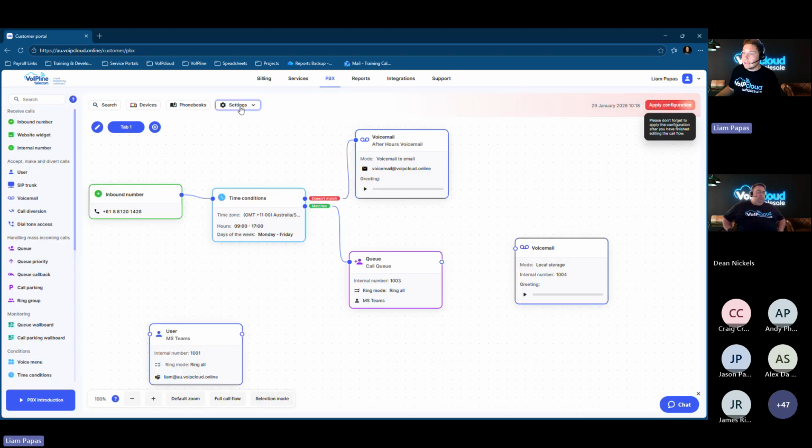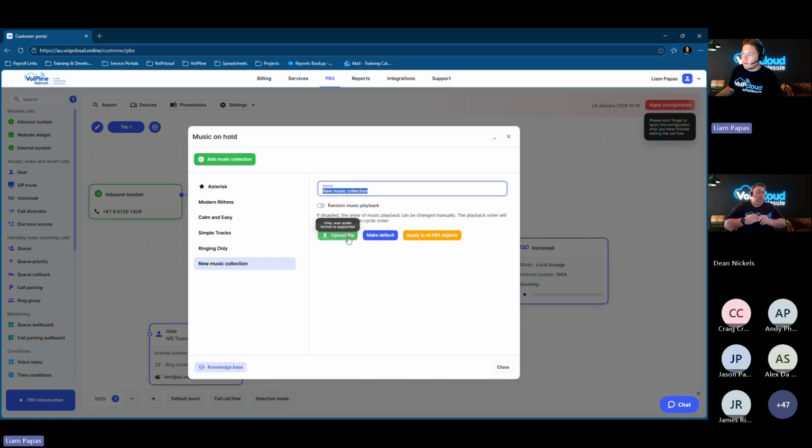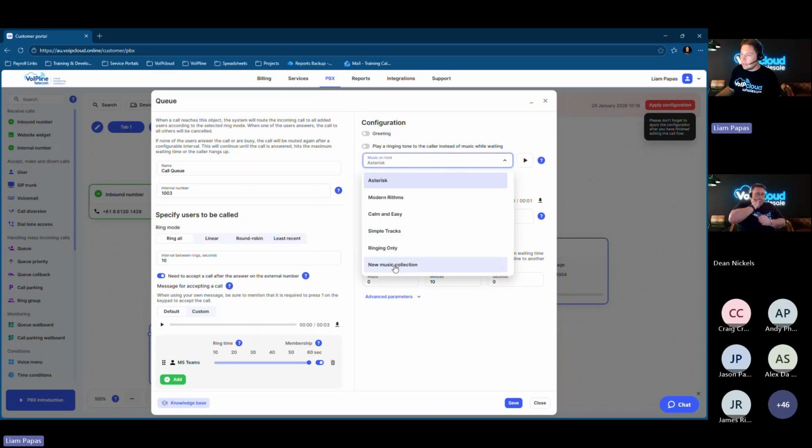You can go into settings and upload your own music on hold. So if you have your own music on hold, you can add your own collection, you can name it, and you can upload the files, which is quite cool, where you can customize that. Then once you've uploaded the file, obviously, and how you want it to sound and ring, you can always select it here.